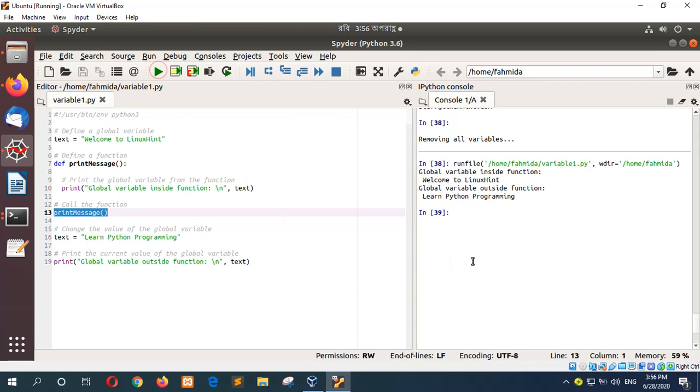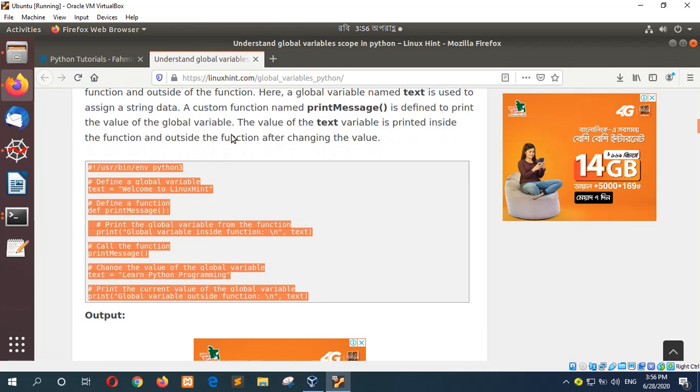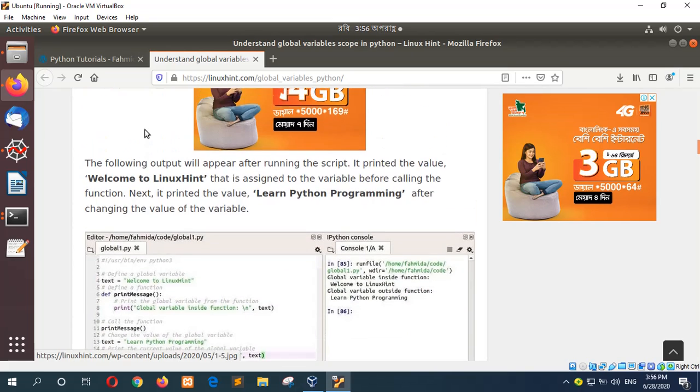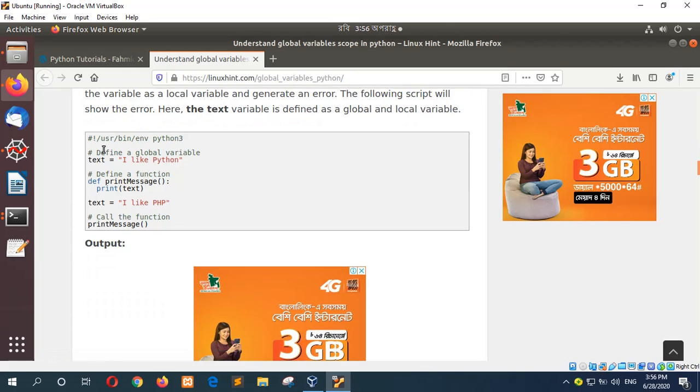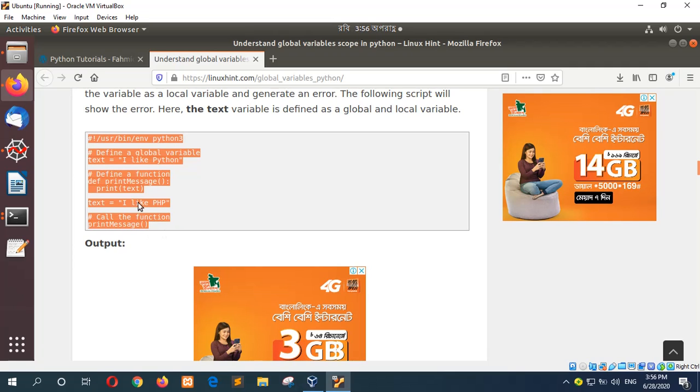Okay, now I will run it, and this string value is printed from the method print message, and after modifying the value of the variable, "learn Python programming" is printed. This is a very simple use of a global variable, but if you define a global and local variable with the same name, then a problem can appear.